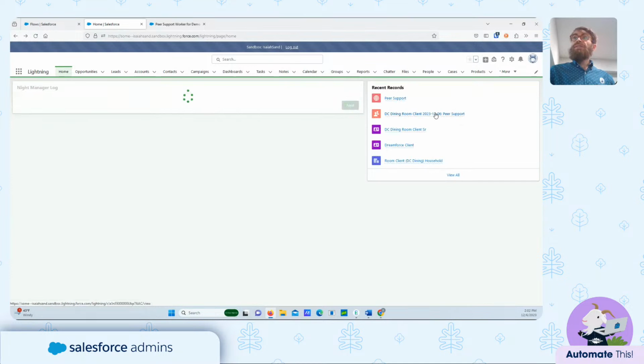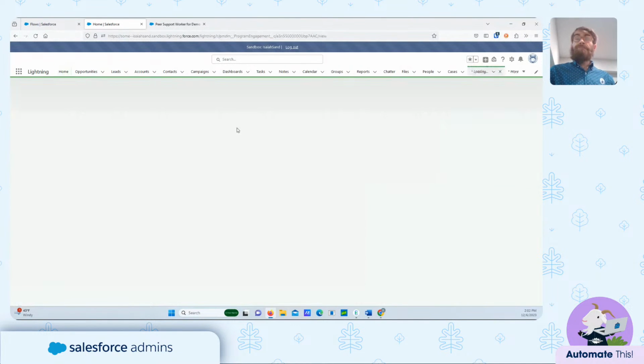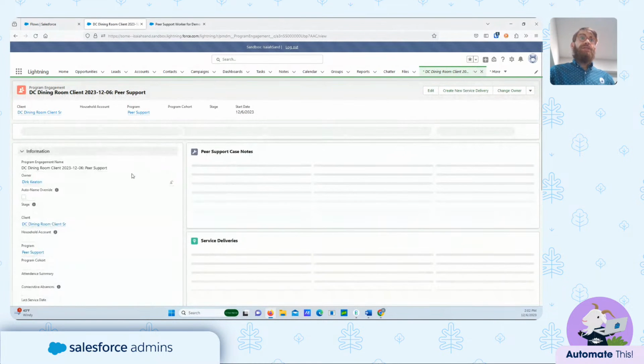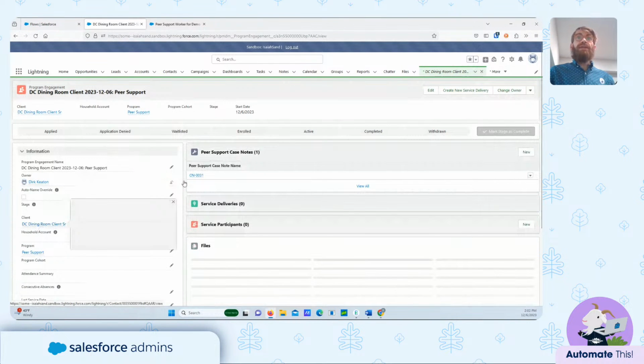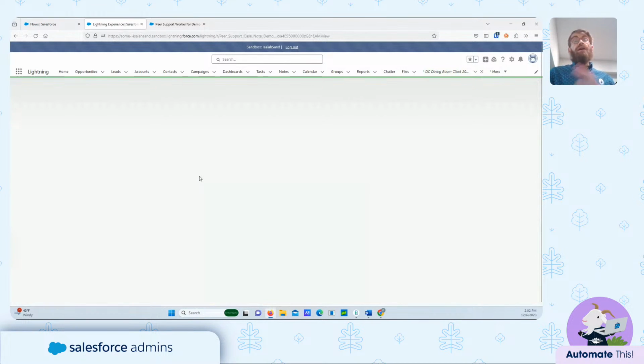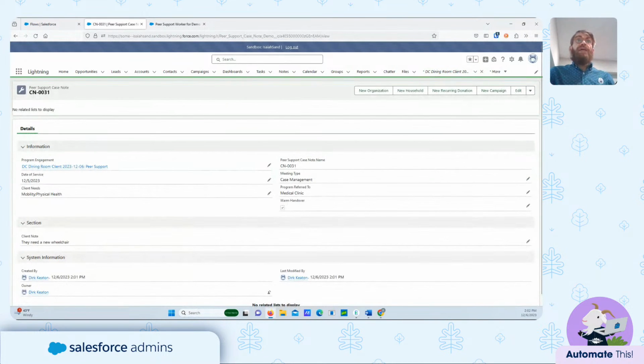And as we can see, DC Dining Room Client is right here. And I'm going to open up their record. And we can see right now the client's been created. Their case note has been created. It has all of the information back here. And so what we can see is we essentially created 3 records on one screen. And our peer support specialist doesn't need to know our data model. They just know how to interact with the screen, and it totally serves its purpose.